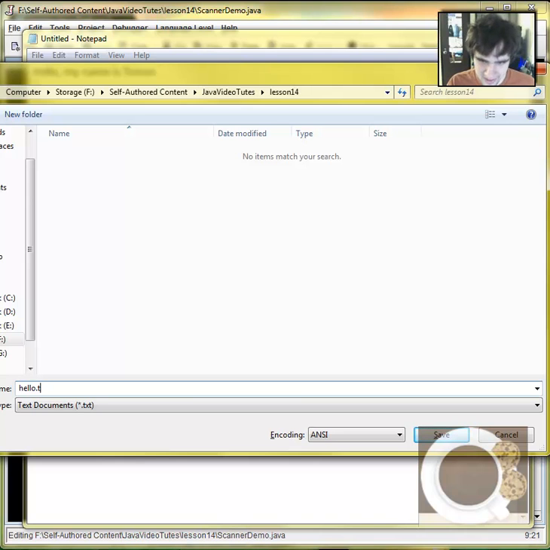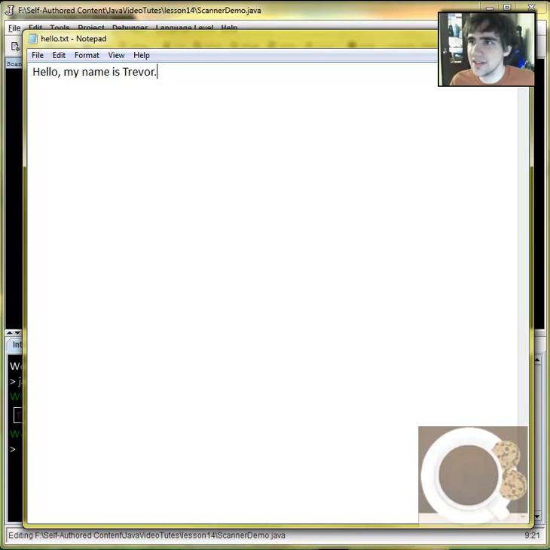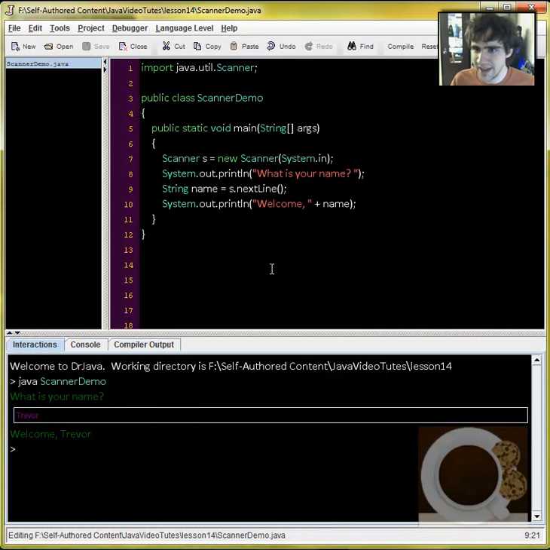Okay, so let's just call this hello.text, and it can be any file extension. It's completely arbitrary and irrelevant because Java doesn't care about the extension, just what's inside the file and what it's called. The extension is just part of the file name. So I'm going to call it hello.text and close out of that. And now let's change this scanner. So right now it's taking system.in as the input stream.